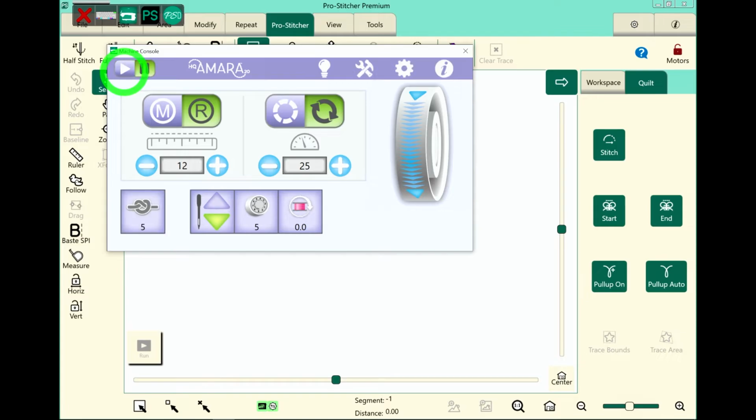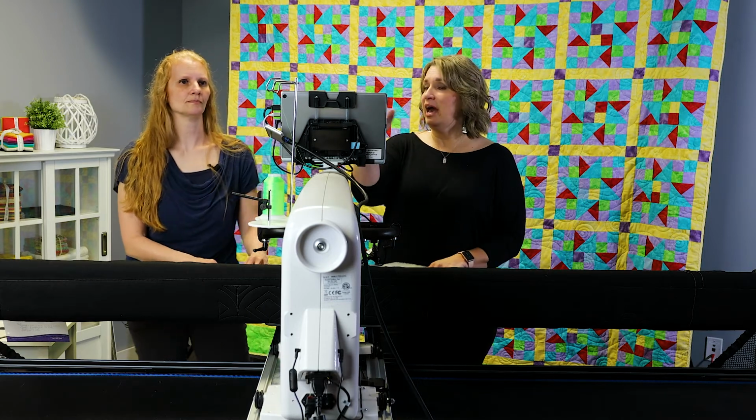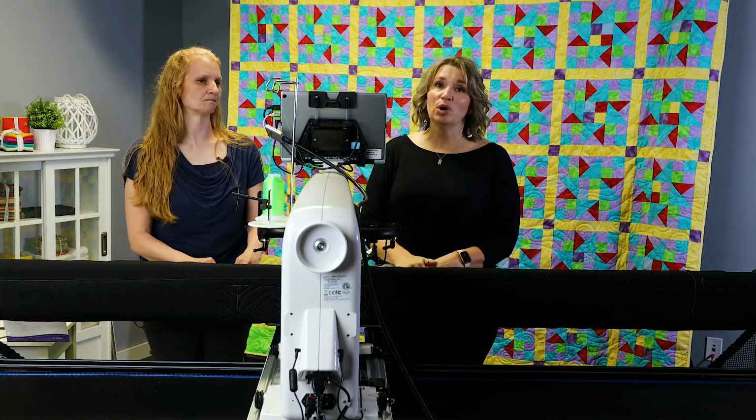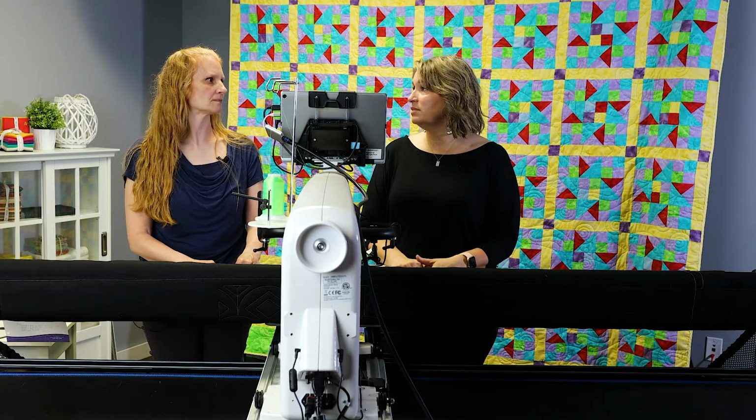Once I turn the machine off, the green is on the pause. Exactly. So that's another indicator. All of our machines on the display have something similar to this that shows if the machine is stitching. Yeah. So it shows up there.